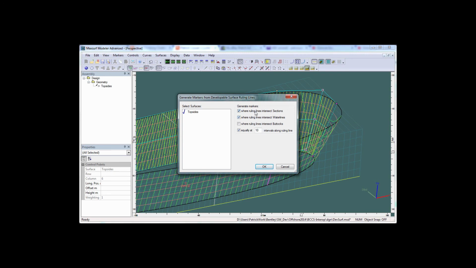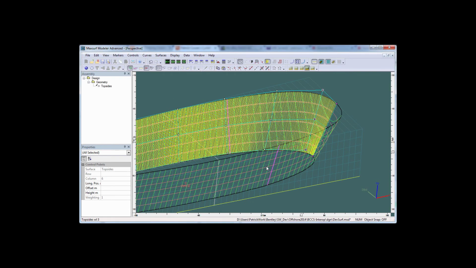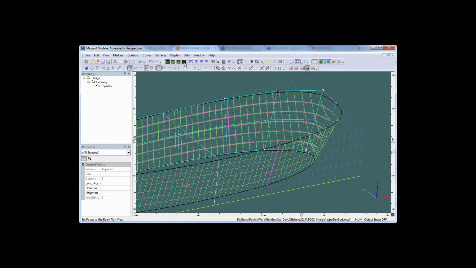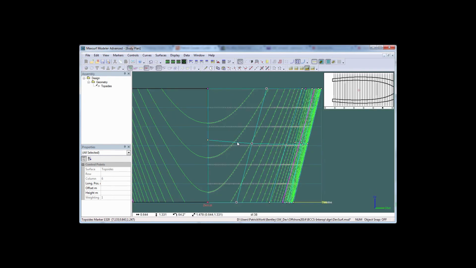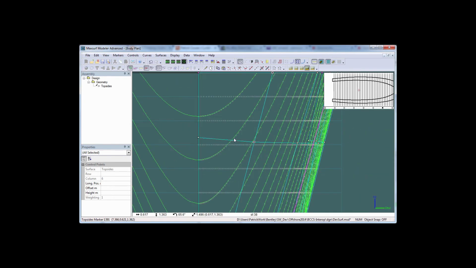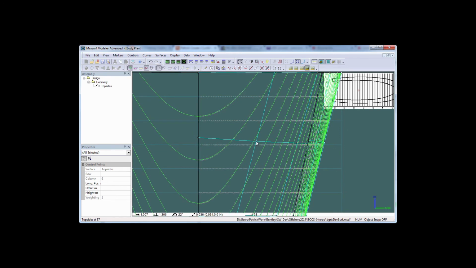What I can do is generate markers where the ruling lines intersect the sections, the water lines, and if there are any buttocks. You can see a lot more ruling lines which can be hidden. Now we can see the marker points where the developable surface lies, and I need to adjust the NURBS surface by dragging the control points to match that developable surface.